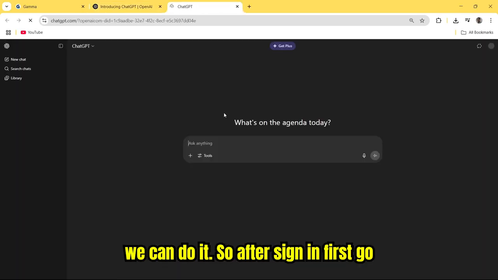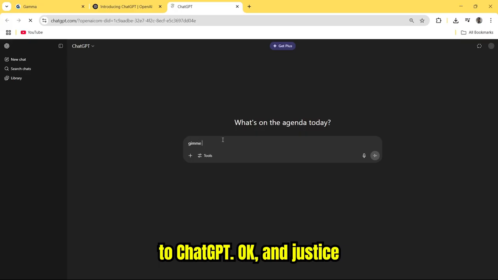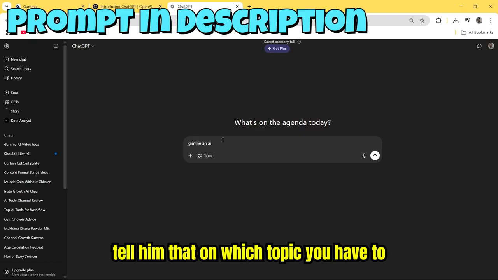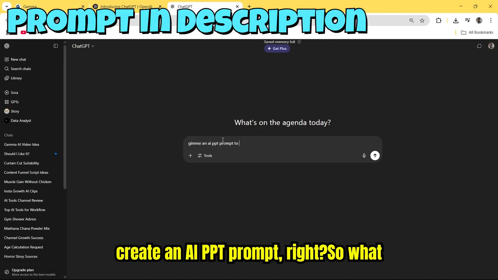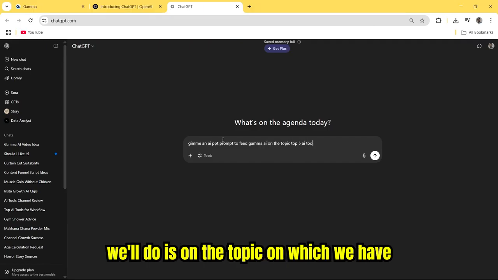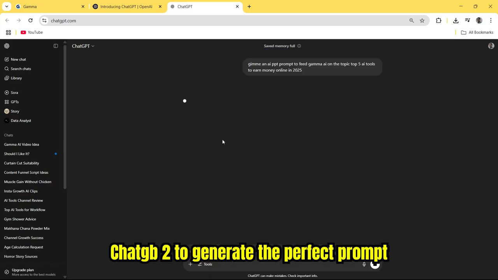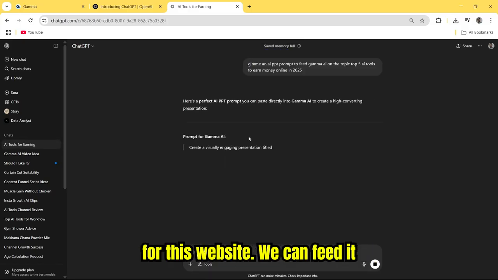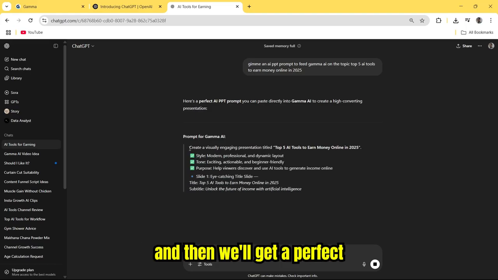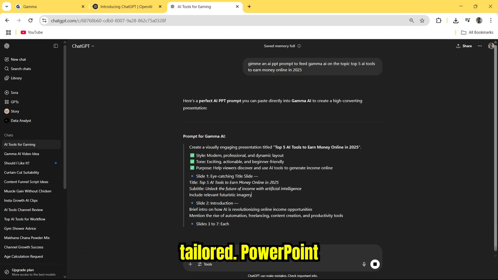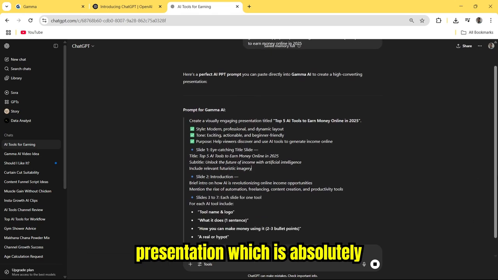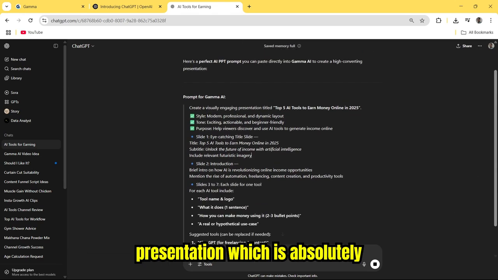After sign in, first go to ChatGPT and just tell it the topic on which you have to create an AI PPT prompt. On the topic on which we have to create the PPT, we'll tell ChatGPT to generate the perfect prompt for this website. We can feed it, and then we'll get a perfectly tailored PowerPoint presentation which is absolutely professional.